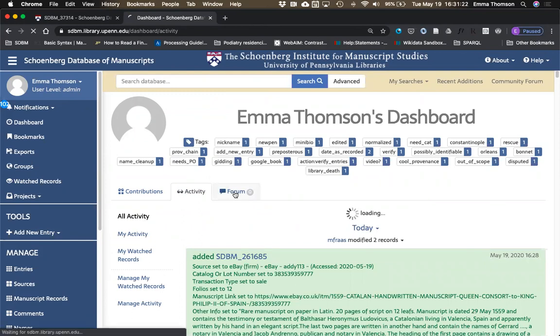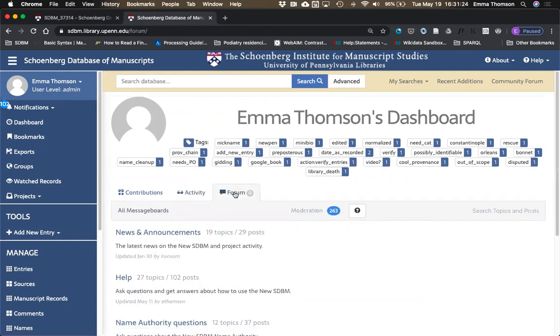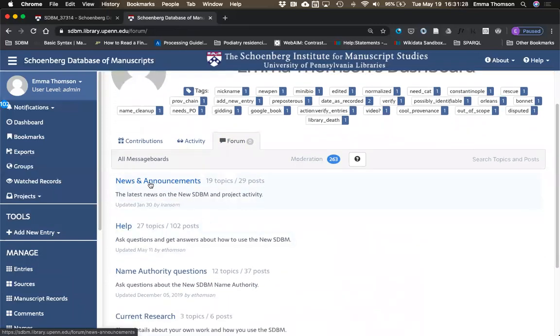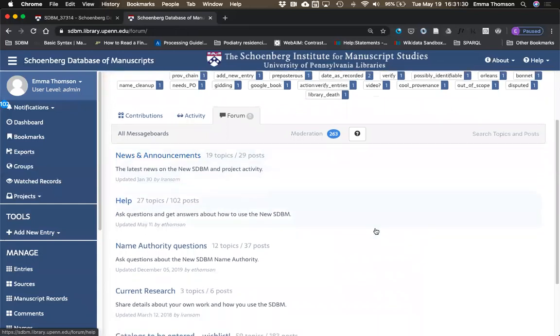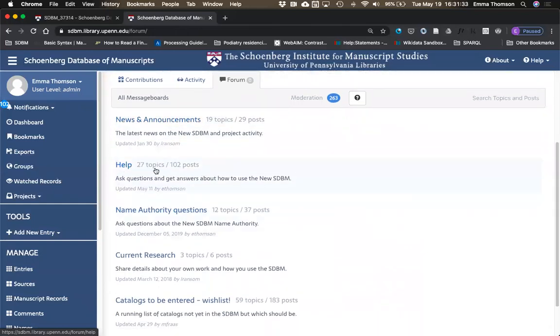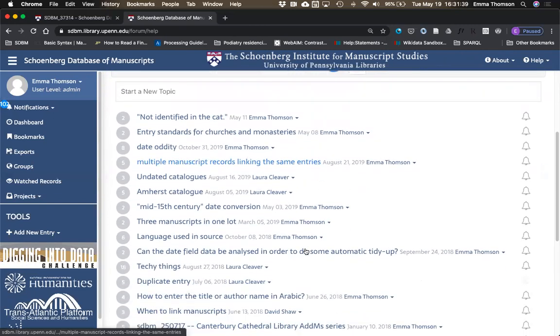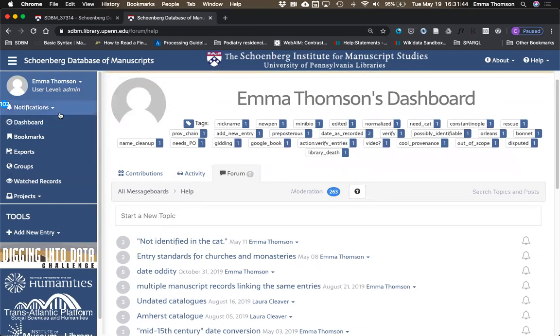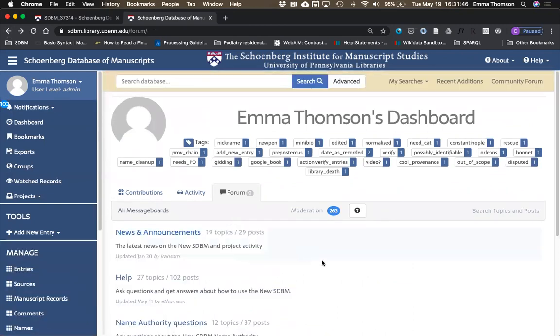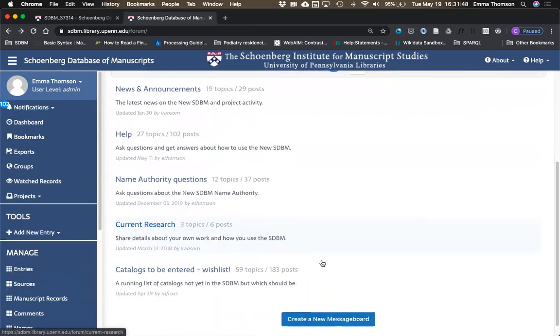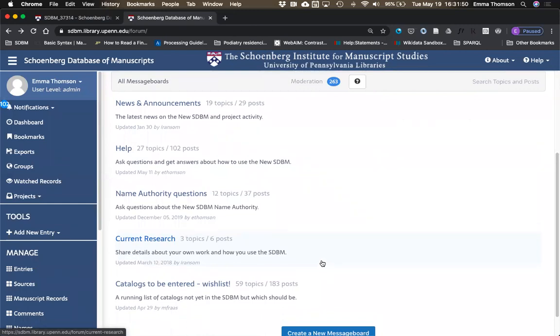And then we also have a forum, which is super helpful for new users especially. We have a message board for announcements. We have a help message board, which is especially important. This is a good place to see commonly asked questions, more advanced research questions, things like that. And you're all welcome to post on the forum. Anyone with a user account can ask a question in this way.